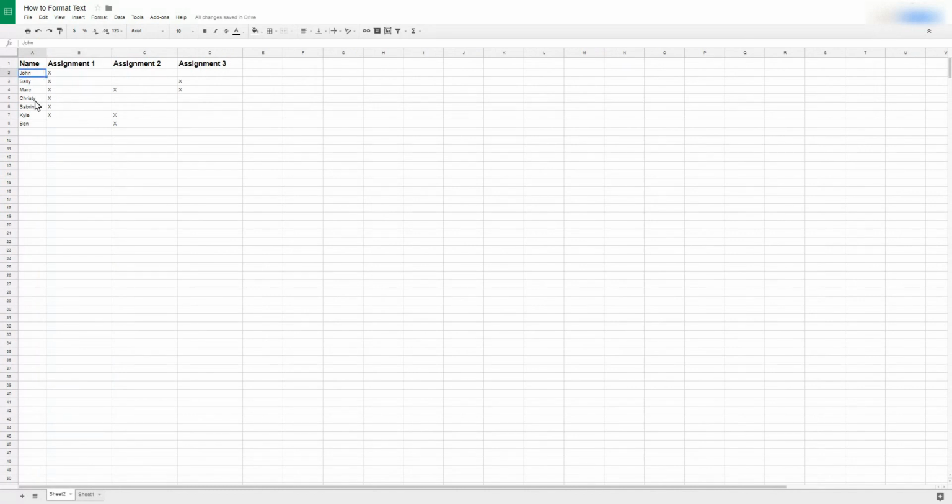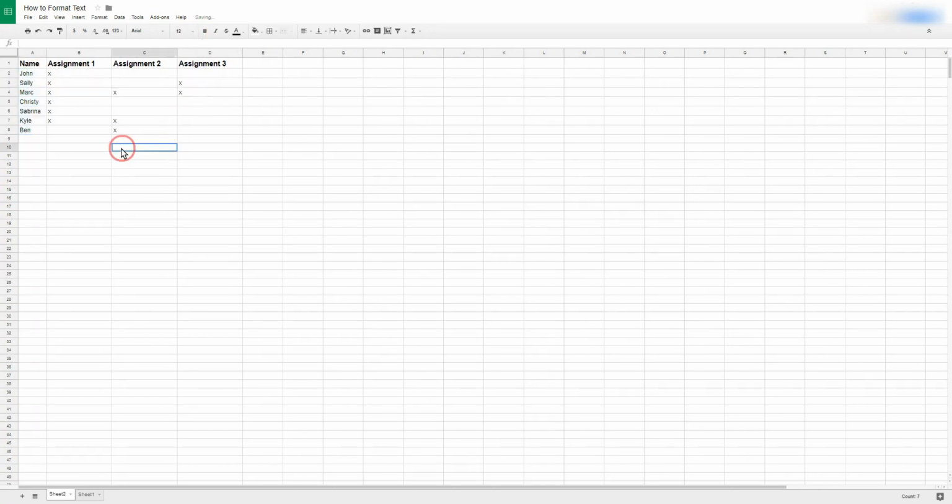Now the names still look a little bit small, so I'm going to make them a little bit bigger. I'm going to just drag and select those. I'll make them size 12. There we go. Okay, now some of the other things we had was, one, we removed these grid lines.